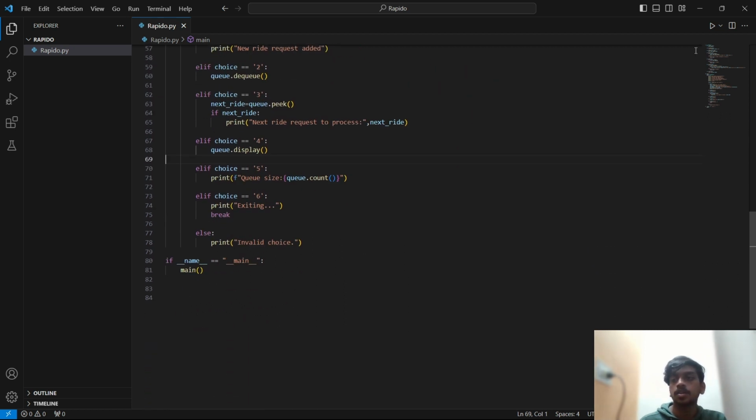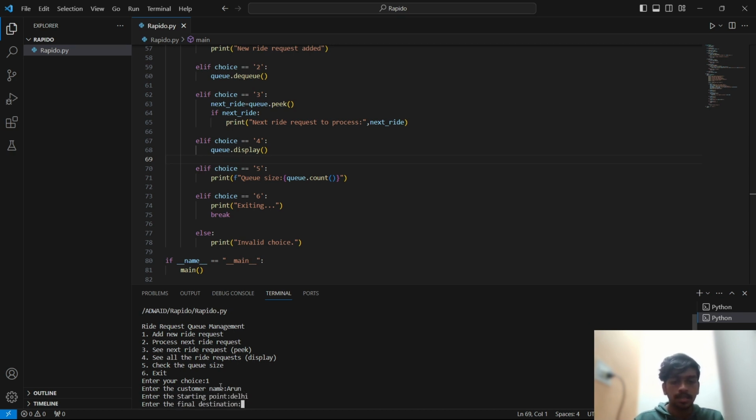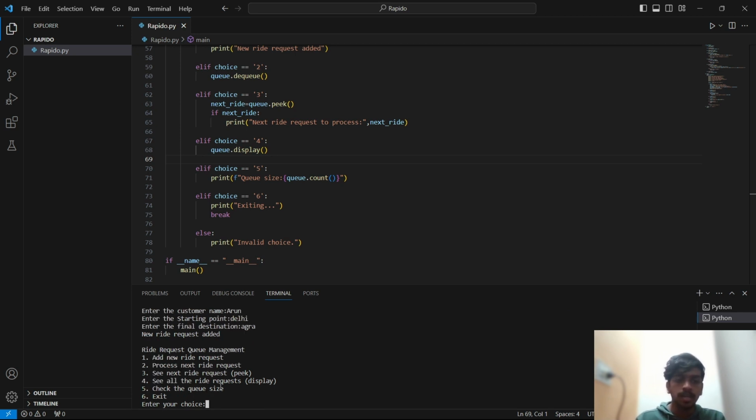Now we'll finally run the code. So first of all, we'll add a new ride request. So we're just going to name it Arun, starting point as Delhi, and the final destination is Agra. So this value is inputted into it. Next, we'll process the request. That is, we are going to pop it out of the queue. So it's done. So we can see here that a message is displayed, processing the ride request for Arun.